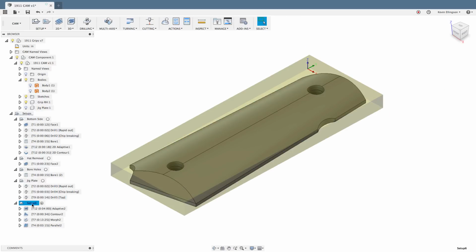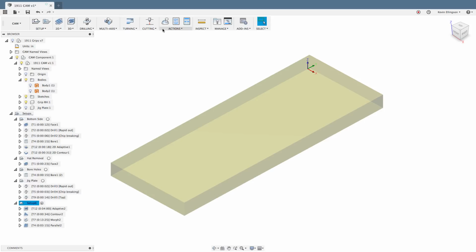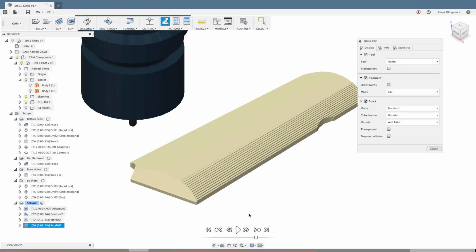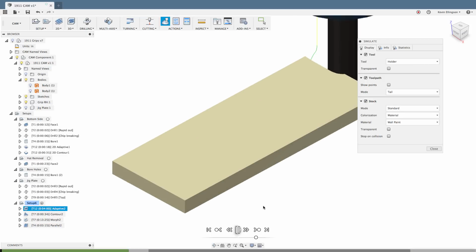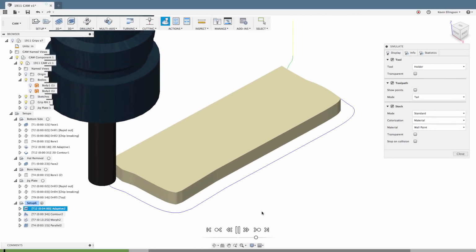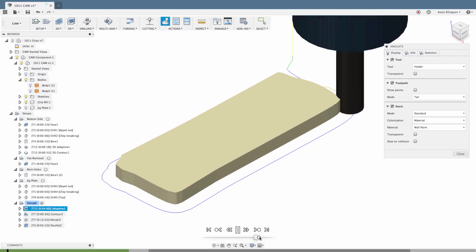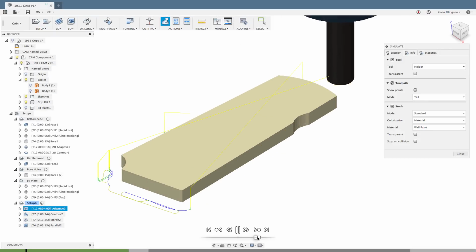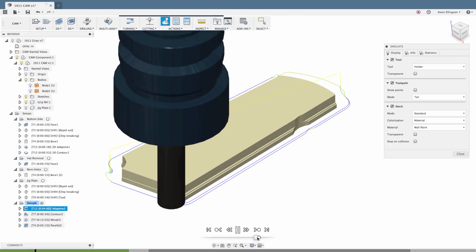If we want to check out what this looks like, I'm going to click on the setup, and I'll turn off my actual model at the top of the browser. Let's simulate this with the stock on, and let's do a play and see what we get. So here comes our adaptive operation that goes around the outside and starts to rough out the profile. And now you'll start to see it making its step up moves, which is really the fine step down.